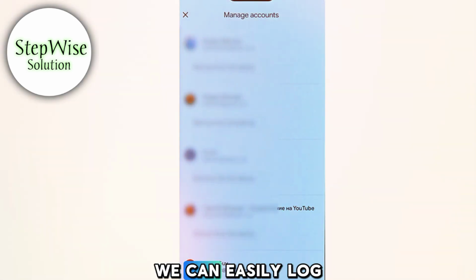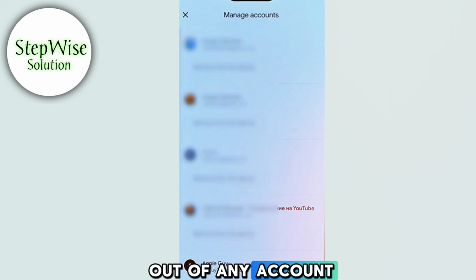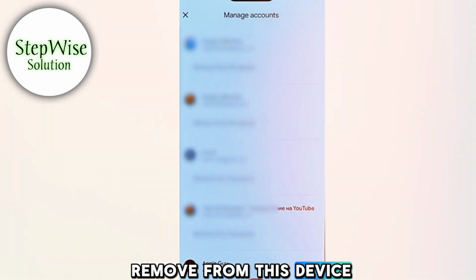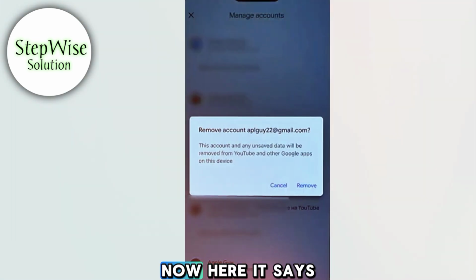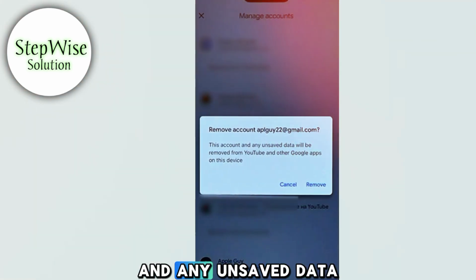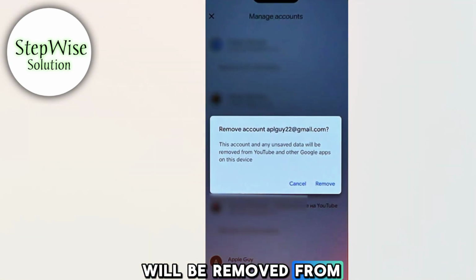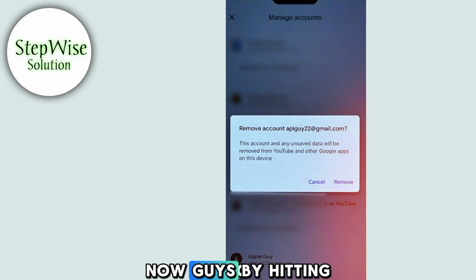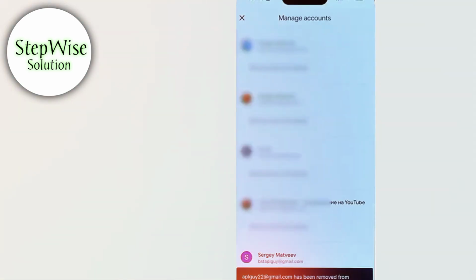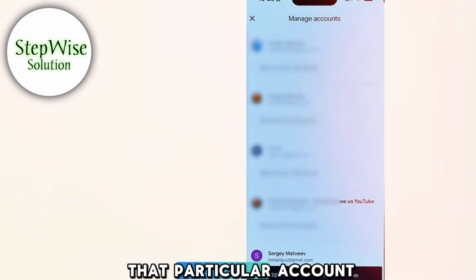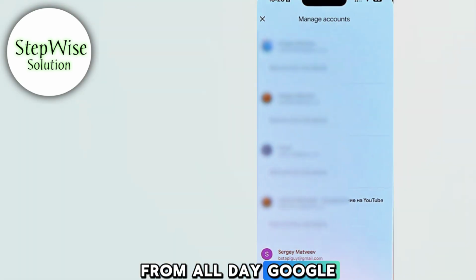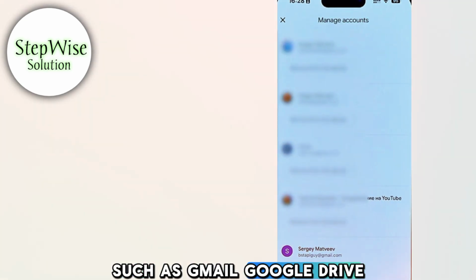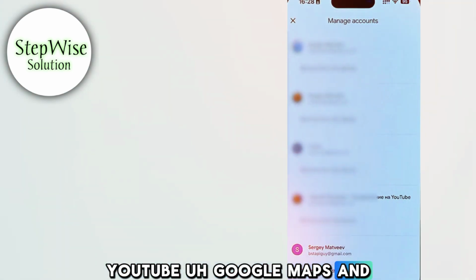And from here, we can easily log out of any account from this list, simply by tapping the remove from this device button. Now here it says that this account and any unsaved data will be removed from this and other YouTube and Google apps on this device. So now, guys, by hitting remove, I will sign out that particular account from all Google applications on my device, such as Gmail, Google Drive, YouTube, Google Maps, and others.